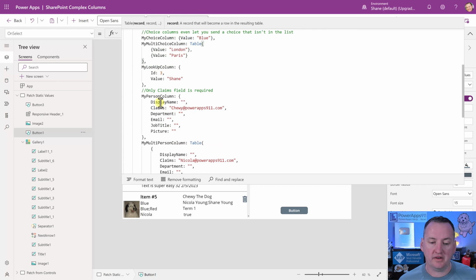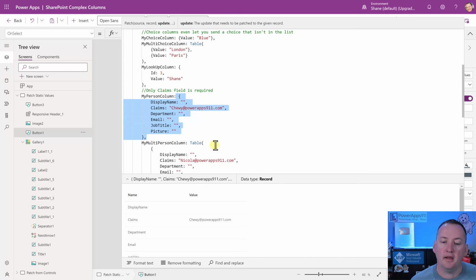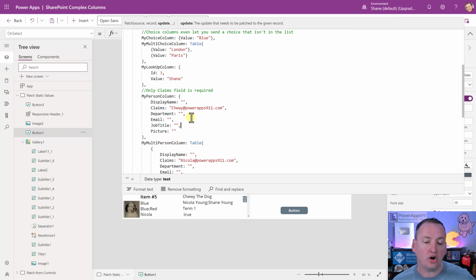Now, a person field, same concept, same exact thing, right? It just wants a record. The difference here is that a person column has all of these fields, right? So the record has a display name, claims, department, email, job title, and picture. The good news is that to hard code it, all you have to do is send the claim. So you're just going to send Chewy at powerapps911.com to hard code Chewy in the person field. And then SharePoint will find all these other values and will look them up for you. Okay? So that is how you're going to do this one. Don't overthink this one. It is annoying.